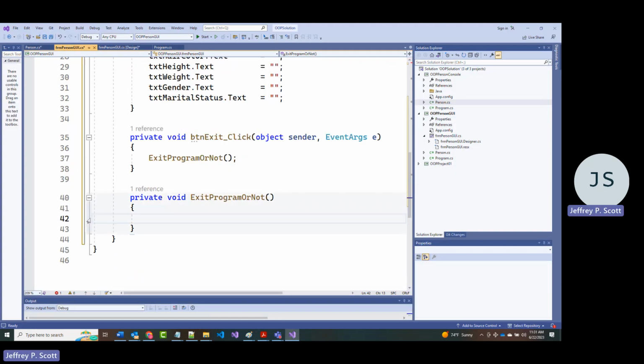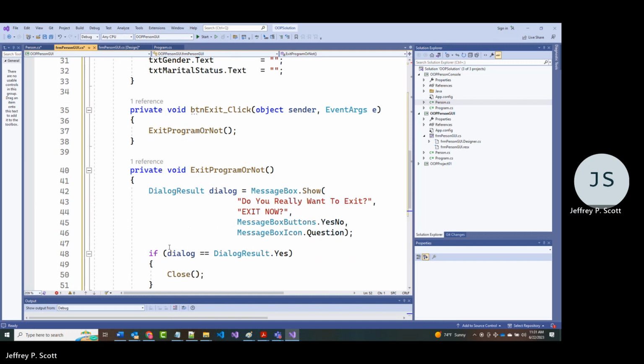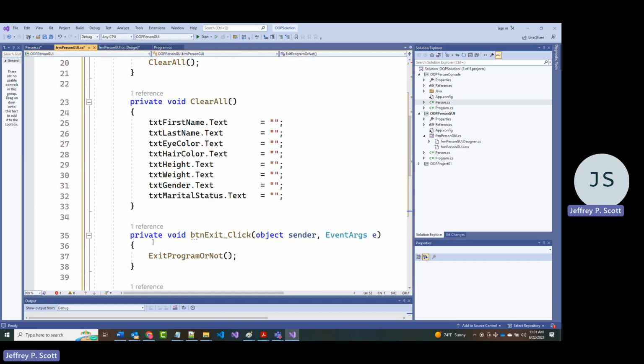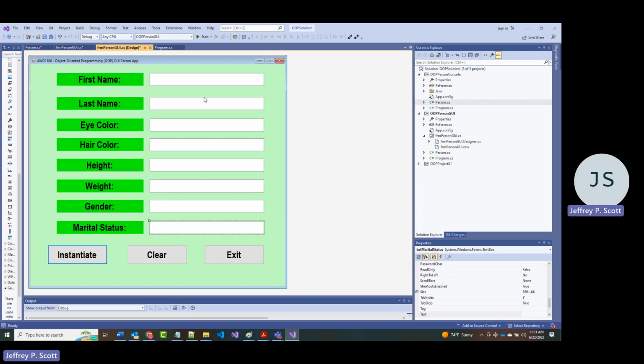All right, so like I said, this part of the program is going to work the same way that it always has. But what's going to be new, if you haven't guessed it already, is the instantiate. Every time we come in here and put in a value for each one of these and click instantiate, if this works correctly we'll want a message box to come up that says first name Jeff, last name Scott, eye color blue, hair color brown, etc.